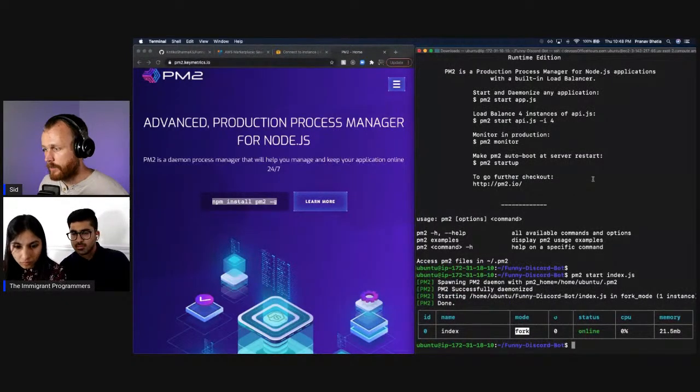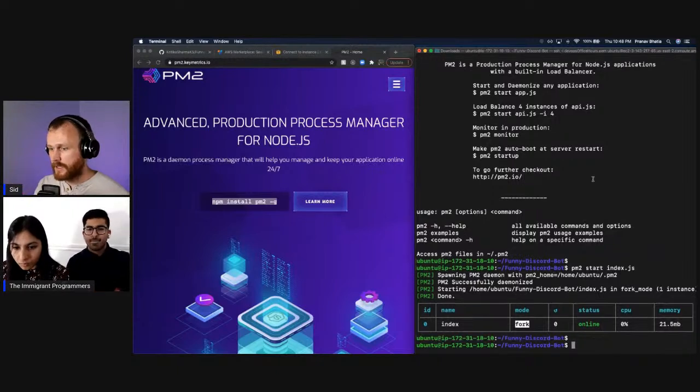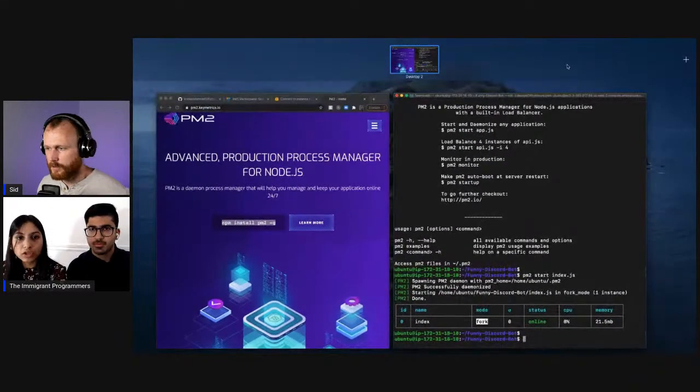And so now PM2 is managing that process. It should be running just fine, depending on whether the environment variable got picked up, but it looks like it came online successfully. So let's check in Discord, make sure.